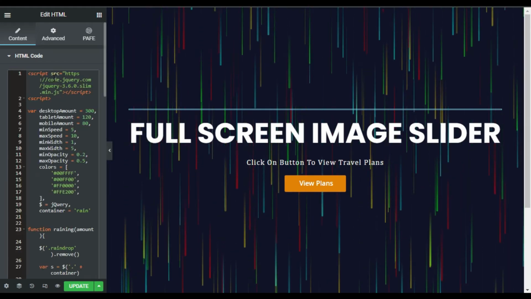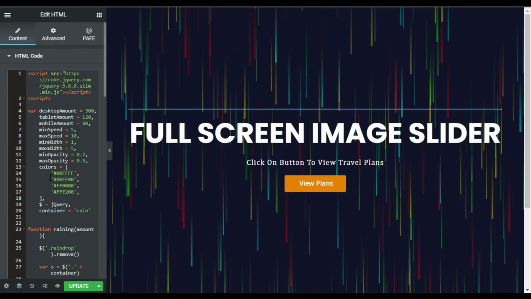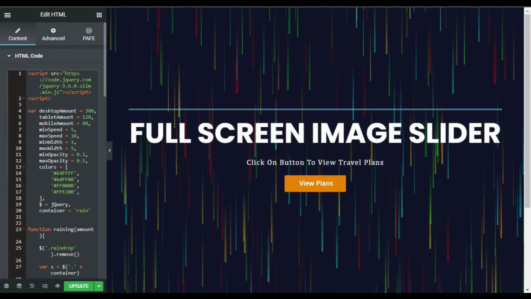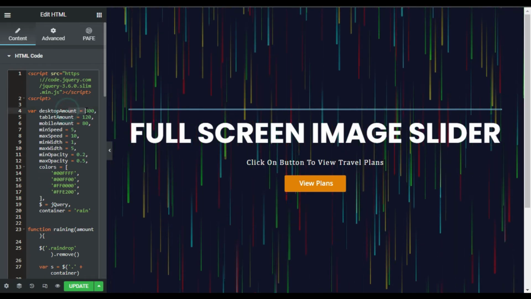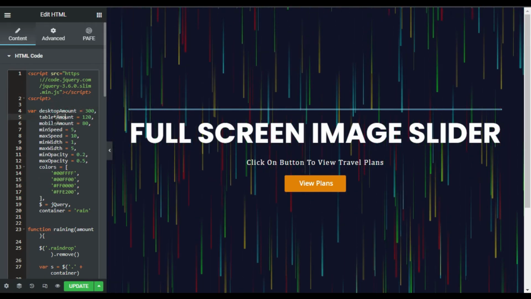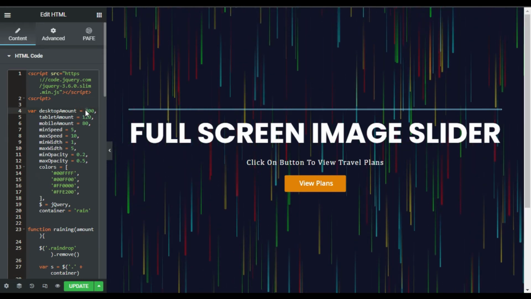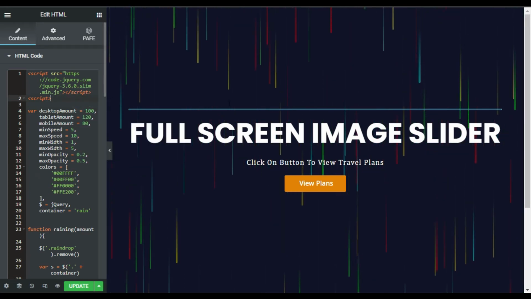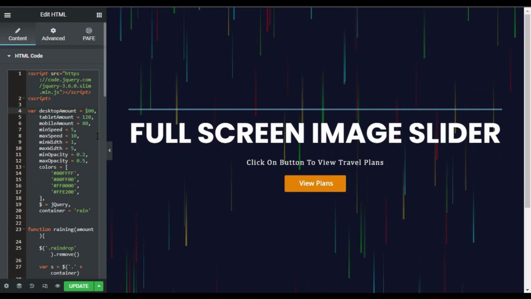Now as soon as I have added this code, you can see the rain was started. Don't worry about the code, you can find the link in the description where you can get this code. So here you have the amount for the desktop, tablet and mobile. You can increase or decrease them. Let me decrease it to the 100 and now you can see the amount of the raindrops is decreased. Now I will make it 300.